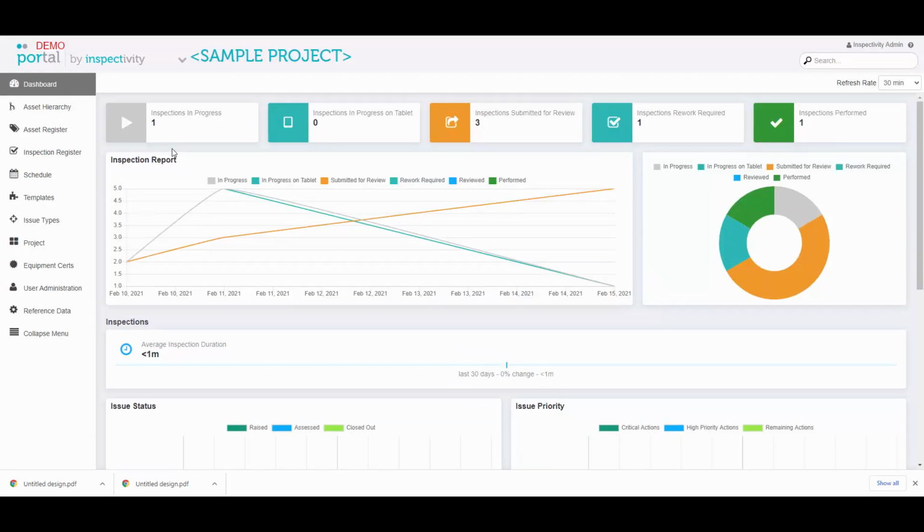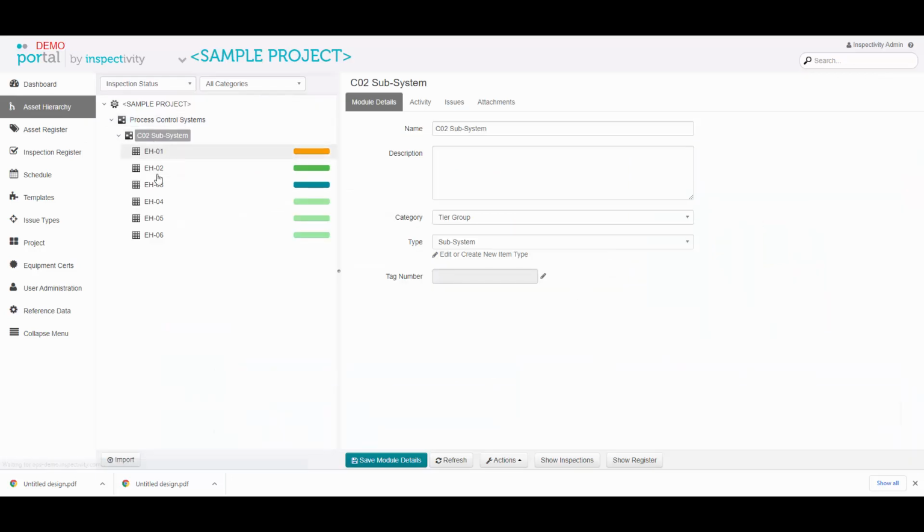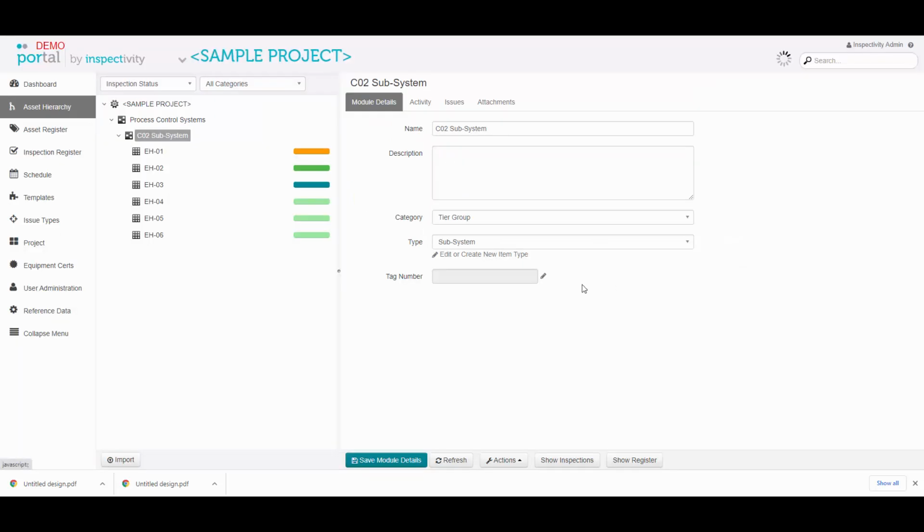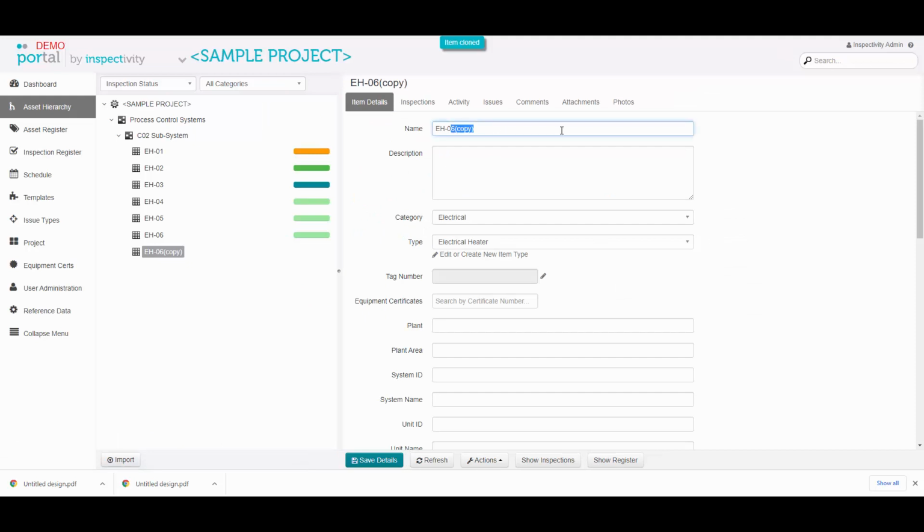So let's get started. We'll go to the asset hierarchy. What we need to do is create an item and upload a PDF attachment that we can use as the basis for our annotation. So I'm going to do that by cloning EH06. So we'll go ahead and clone that one. I'm going to rename it EH07 and then save that.